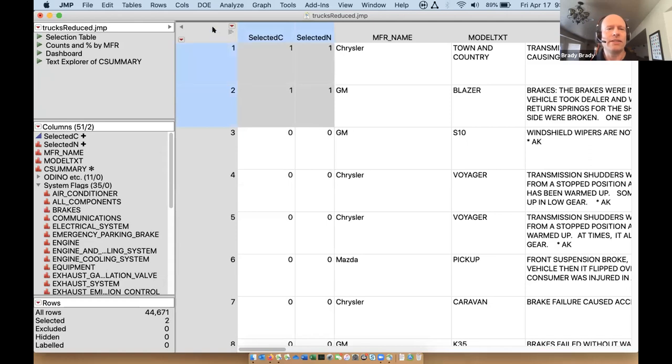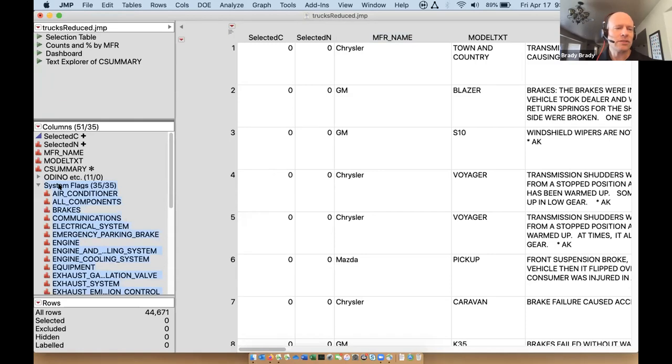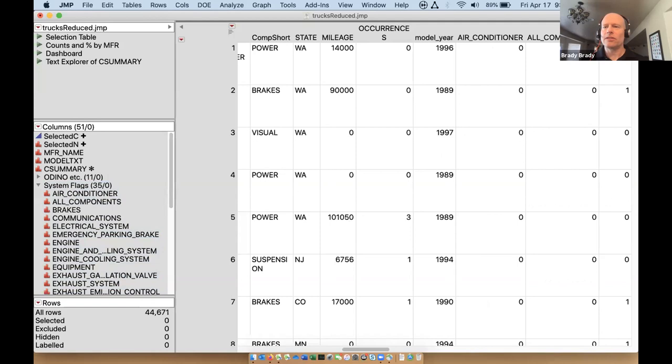Okay, I've got a continuous and a nominal version. We'll work with the continuous version. And this data set has complaints about people's trucks. So I've got a manufacturer name, among other things, and I've also got system flags. So 35 different columns here, and I'll just double click on the brakes column, take us over there.